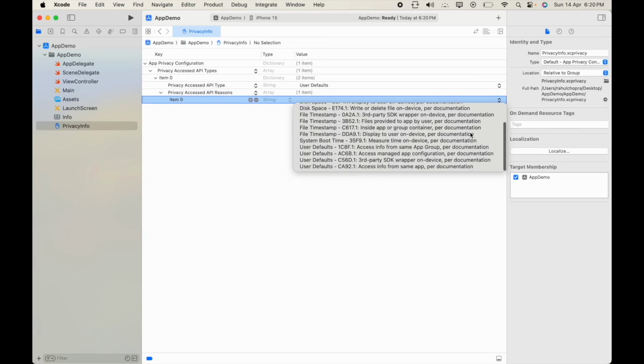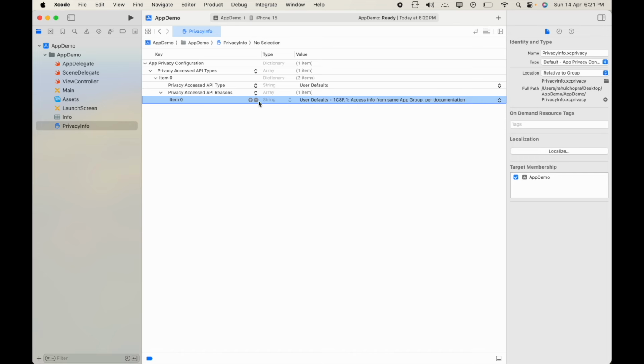There is a list of API reasons. We need to select the API reason from there. Like this has to be selected, as this will be the same as per our app functionality, like this. You can add multiple accessed API types from there.